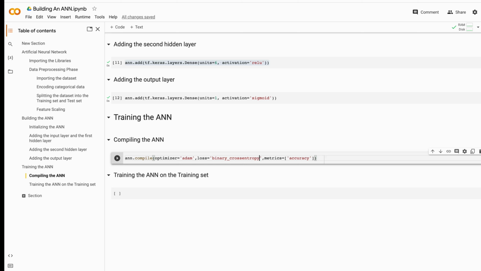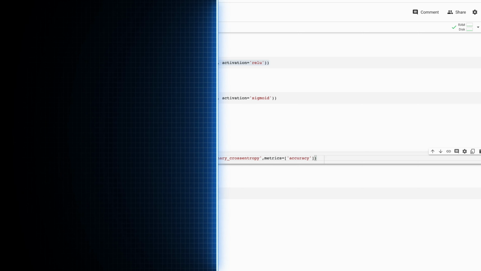For the third parameter, we can choose several metrics at the same time, which we will use to evaluate the artificial neural network during the training. In our case, we will choose the most used one, which is the accuracy.